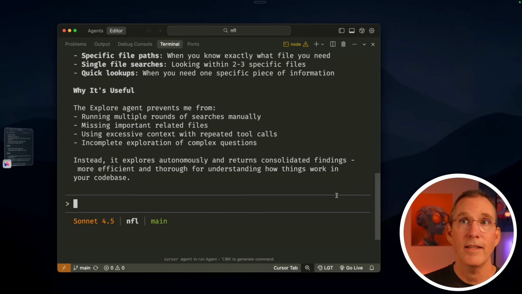And actually, it says something pretty interesting at the bottom about why it's useful. The Explore agent prevents me from running multiple rounds of searches manually, missing important related files, using excessive context with repeated tool calls, and incomplete exploration of complex questions. So it goes off, autonomously explores, consolidates all of those findings, and then returns them. And that, of course, is a subagent. It's in its own context.